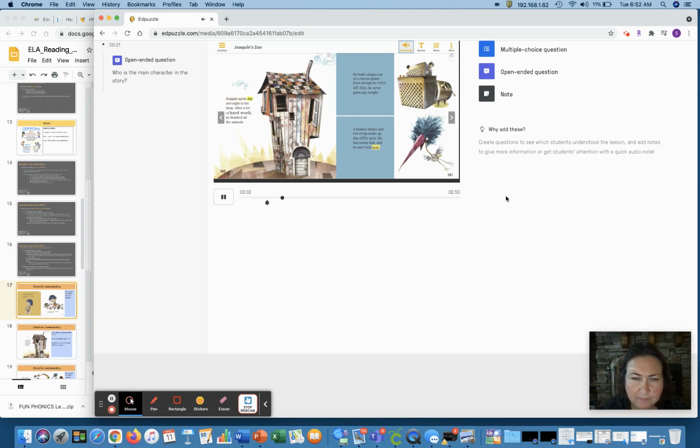Joaquin spent day and night in his shop. After a lot of hard work, he finished all the animals. He built a hippo out of a cheese grater. Even though he eats all day, he never gains any weight.